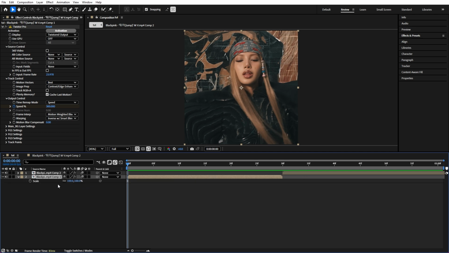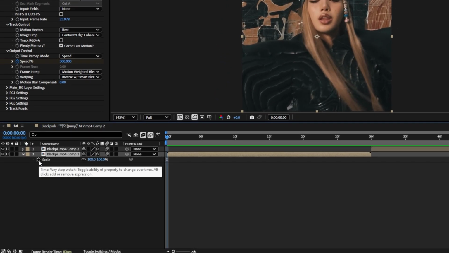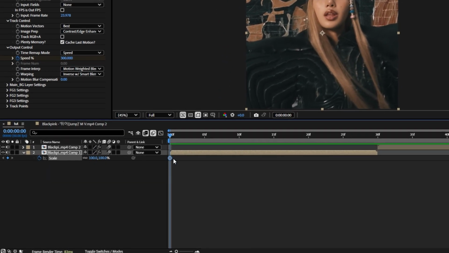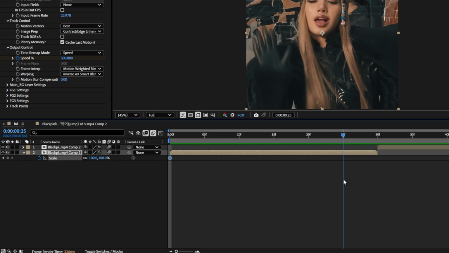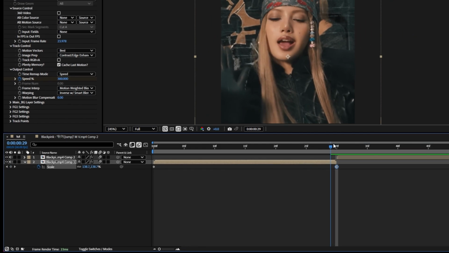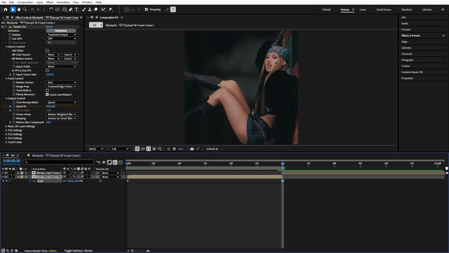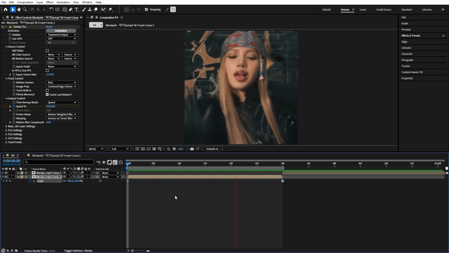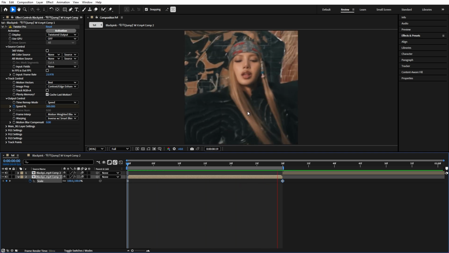So press S on your keyboard and add a keyframe for scale. Click on the little clock just like that, and then move your time indicator to the end of your clip and make it, I don't know, maybe 140, maybe 150. I don't do scale, so we're gonna see. So right now you have your first zoom. Congratulations, but hold on, something is wrong. Doesn't look as smooth, does it?